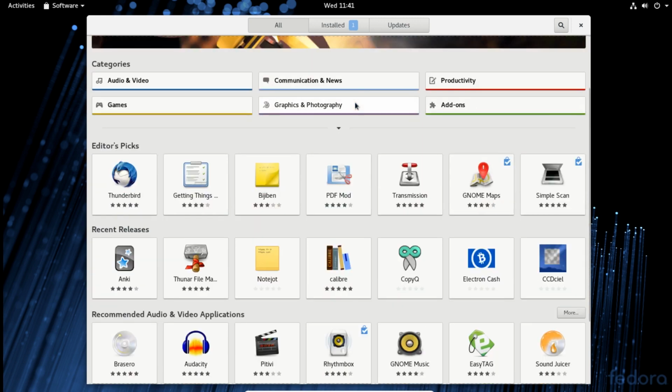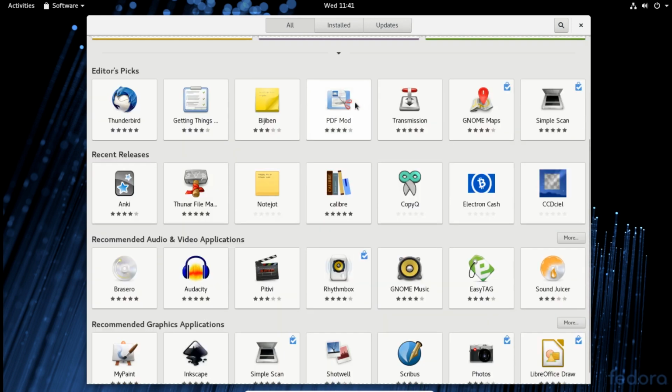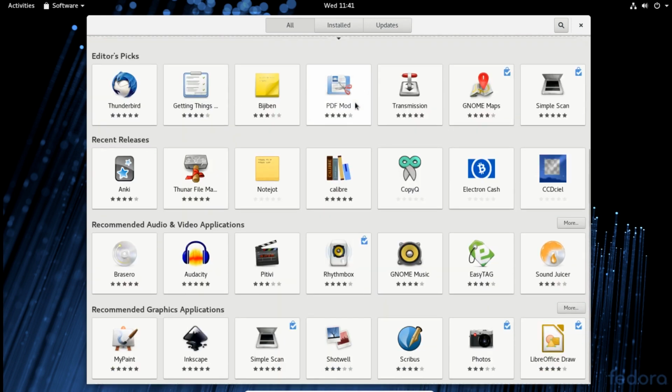And here we are inside the software center, and you can see all the different applications that you can download for Fedora 28.